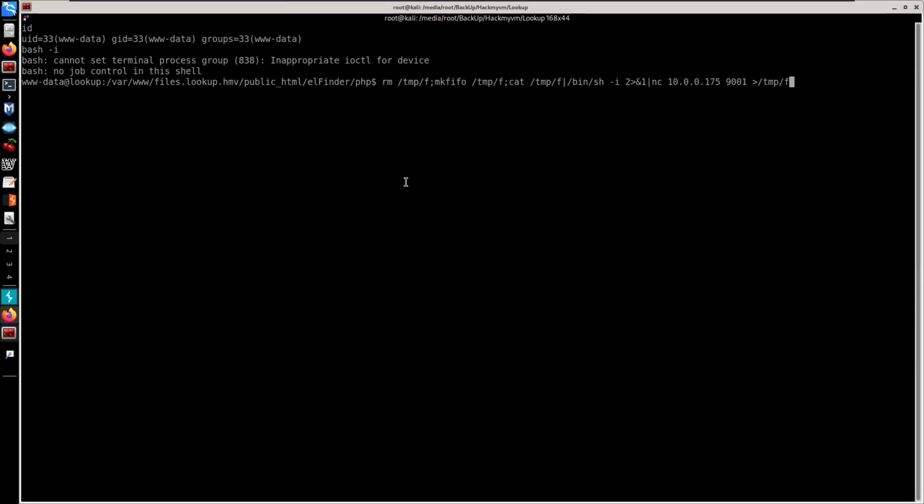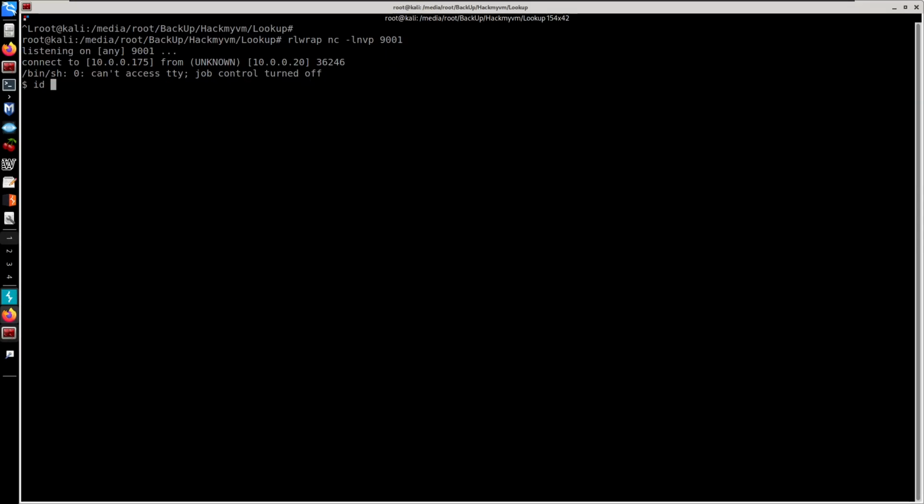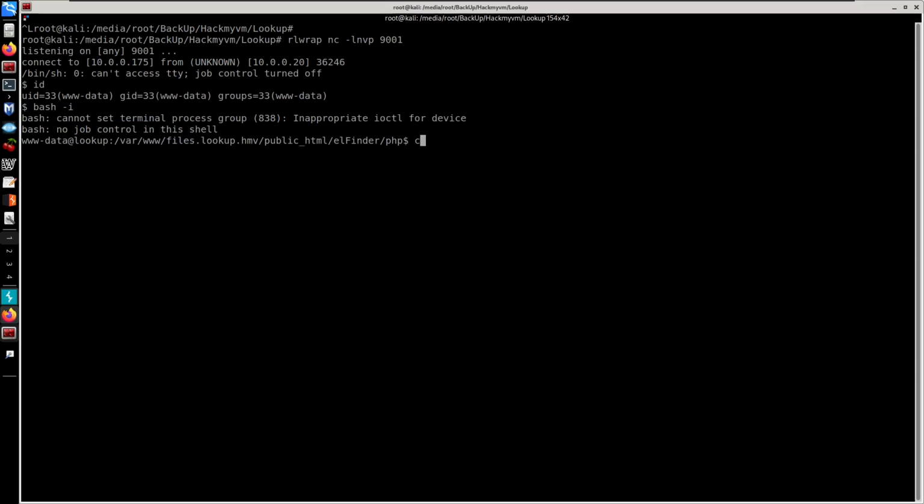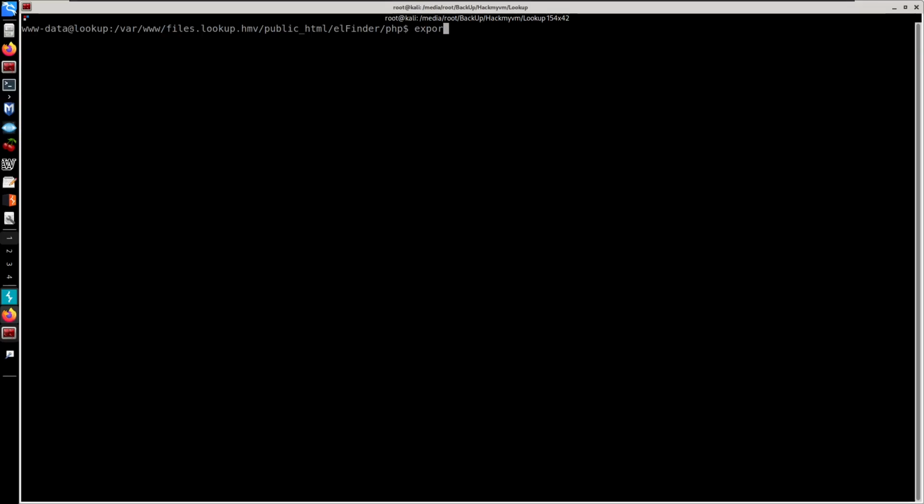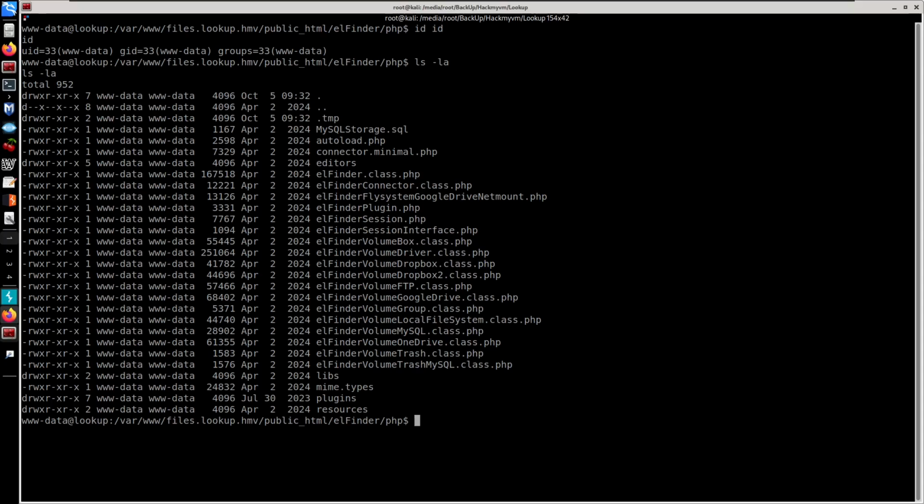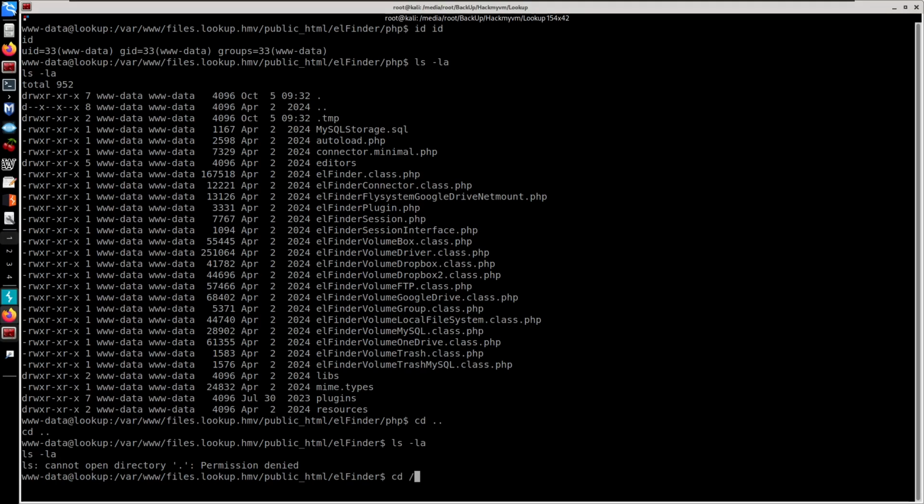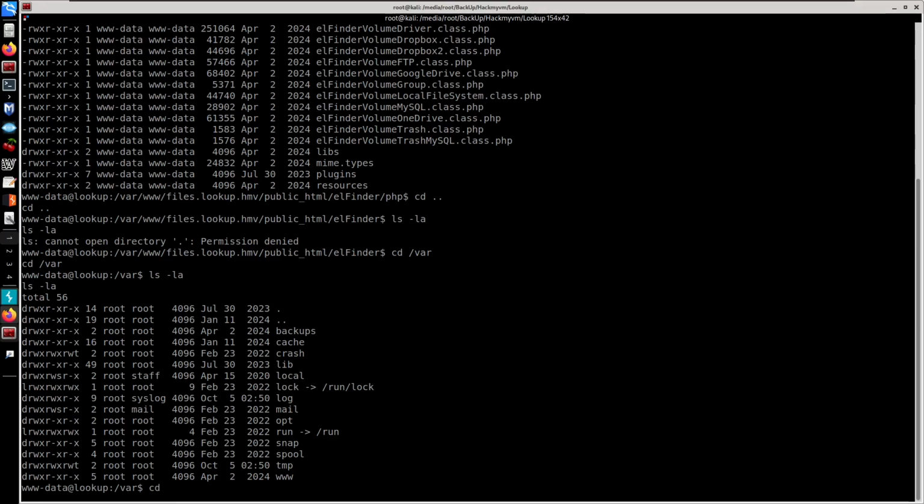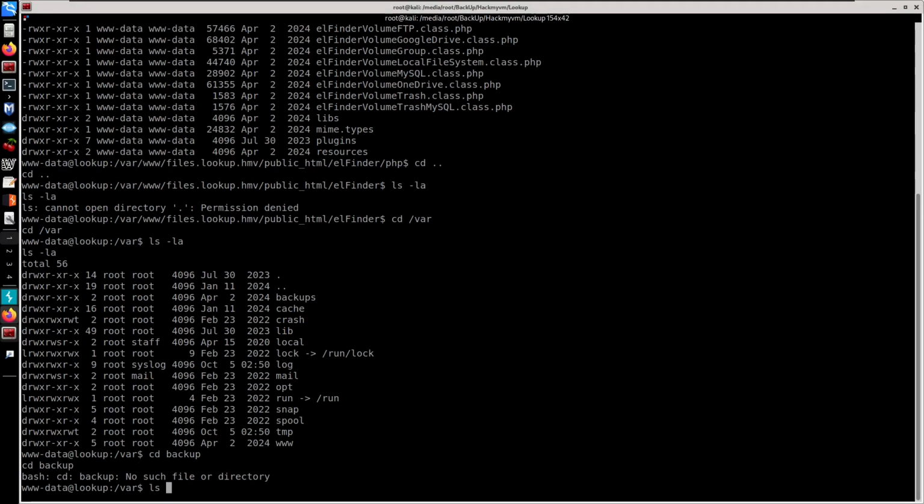I'll run this on here, and we do connect. We do id, we do bash -i. I'll just export my TERM. I don't have this in my command line history. We do id and now we're under www-data. So I'll do ls -la and start doing some enumeration under here. It doesn't seem like we have anything under here. I'm going to go under /var and check if we have anything under backups.